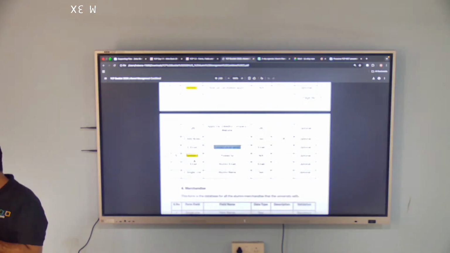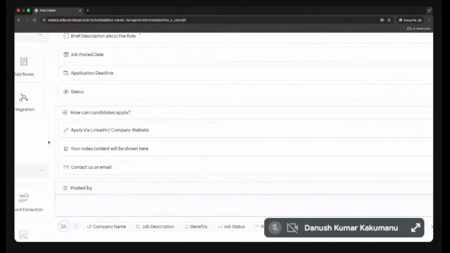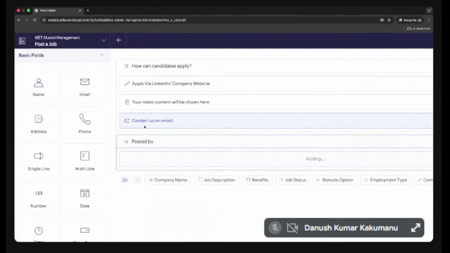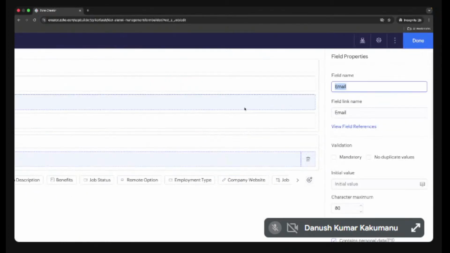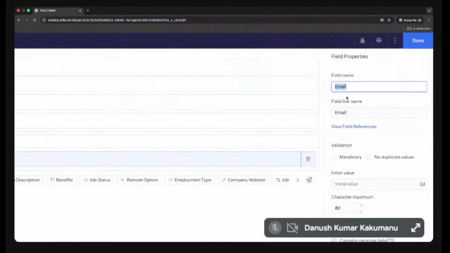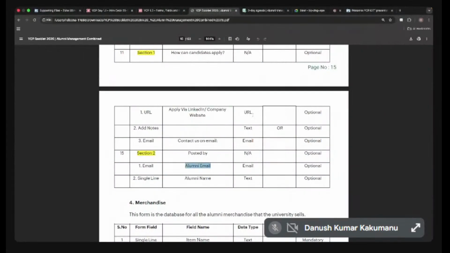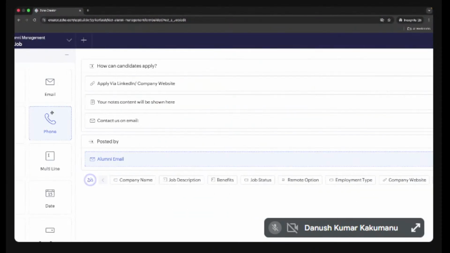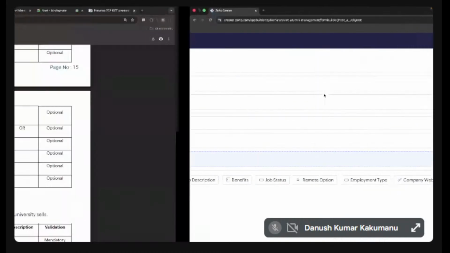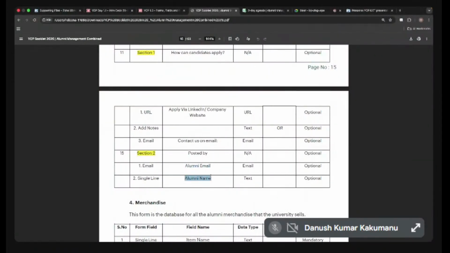The first field inside the section is alumni email. It's an email field. The name is called alumni email. You can just copy paste from the booklet. And the second last field in the section is called alumni name. It's a single line field called alumni name.